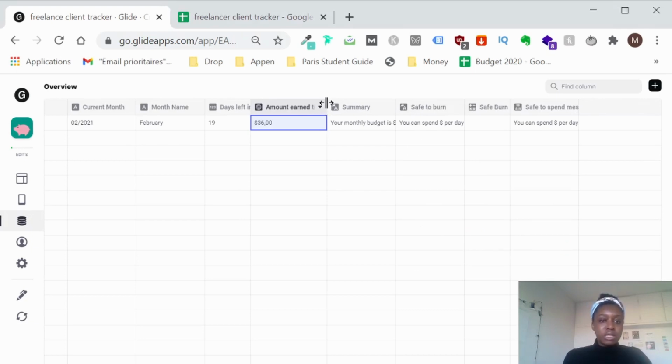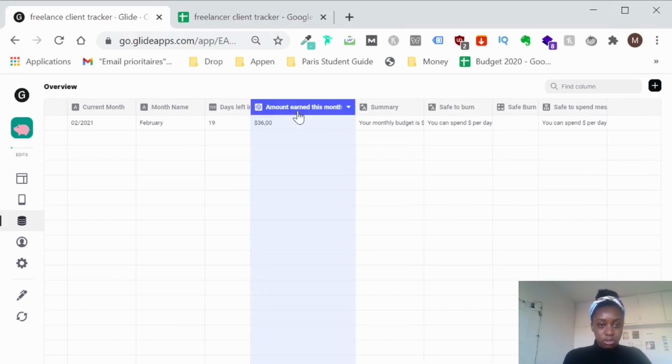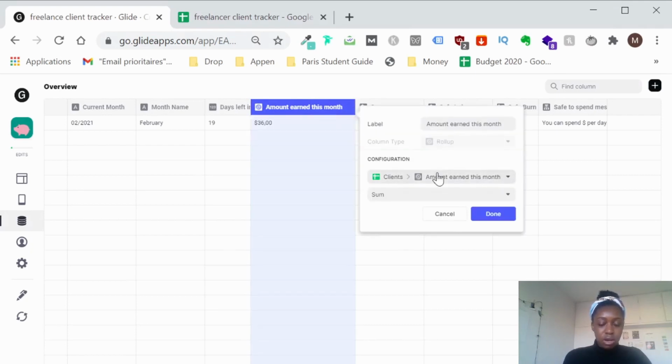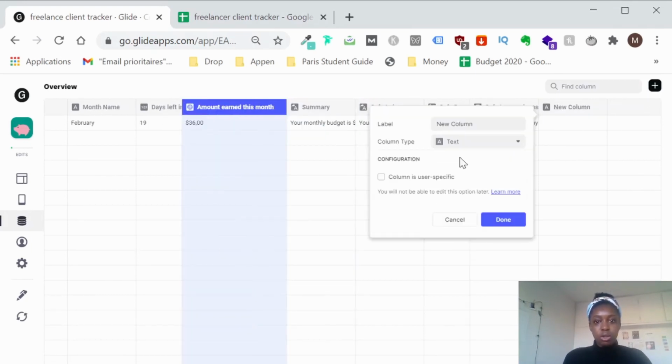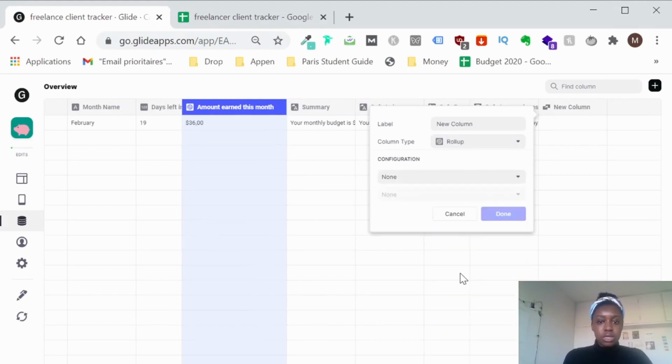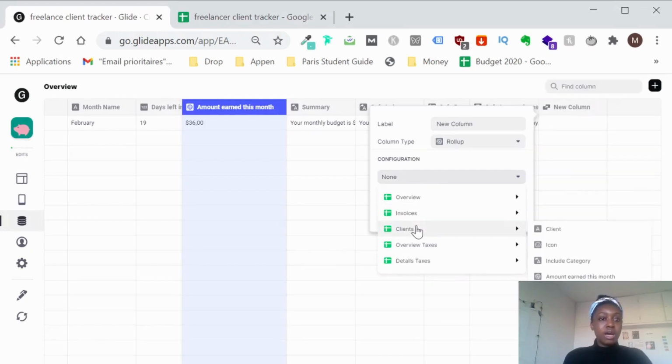So now we already have this rollup column for the amount we earned. And we need to just add the same thing for the taxes and the net income. So we're just going to go ahead and create a rollup column. The reason why the template does this is that it's going to auto fill. So for example, right now I only earned $36, but if I earn, let's say, an additional $50, it will be automatically computed.